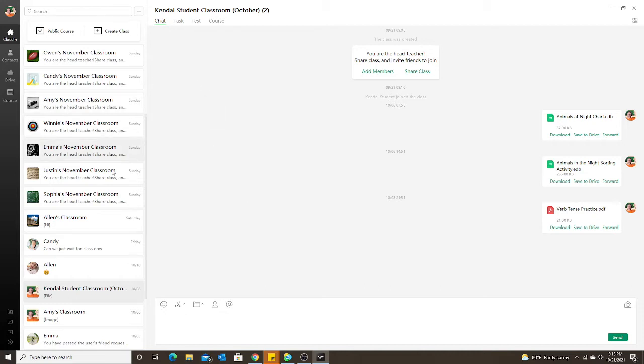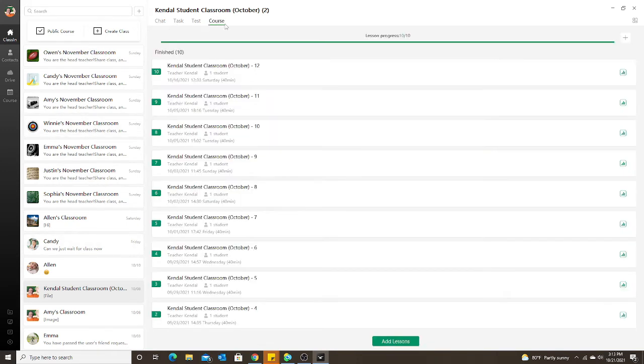So once I go to my class on the left, you're going to go to the course section on the top. And then all the classes that have been finished will have this little box on the right. That is where you go to view and edit the teaching report. This is also where the parent will find their teaching report for them to view as well.